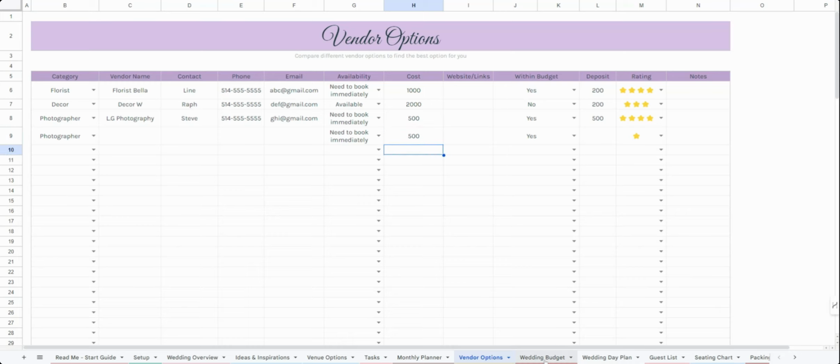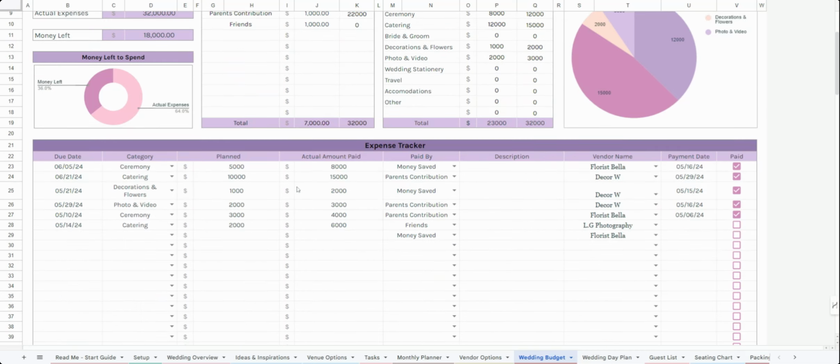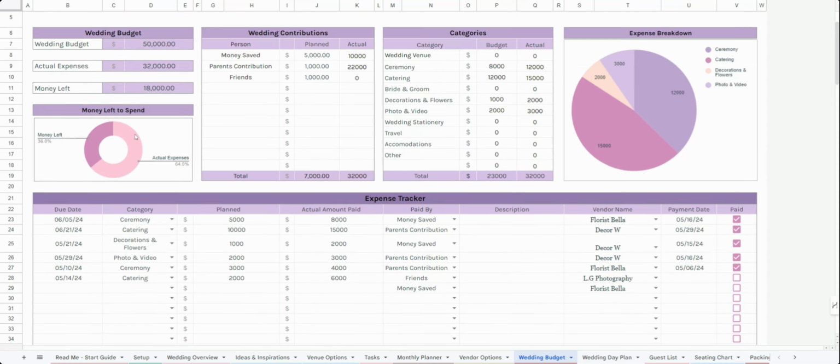Now, into the wedding budget and expenses. Budgeting is essential for every wedding, and this tab will help you stay organized. Here, you can enter your budget categories and track expenses. You will find columns for both estimated and actual cost, allowing you to monitor how much you've spent and what remains in your budget over here.